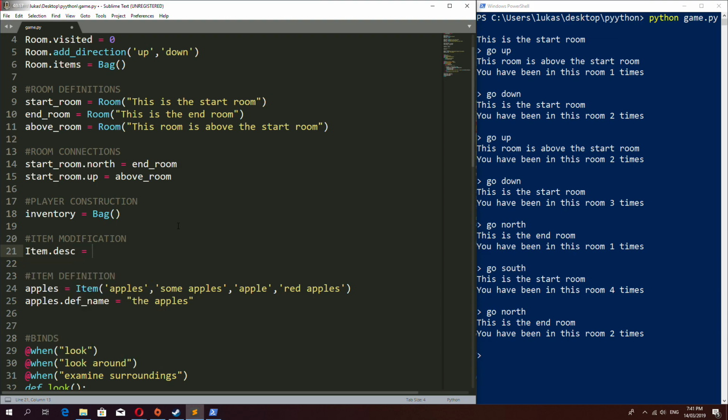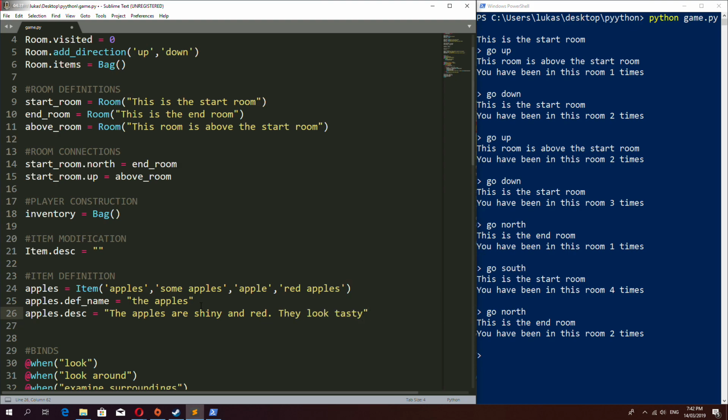Item.description equals nothing. Every item is going to have a description. Now these don't need to be here. You may want to use items as people, and you could give these people hit points or things that they might say, which could just be a list of things they might say if you talk to them. You can really modify it in any way you want. I'm just going to add a simple description to each of these items. So apples.desc equals the apples are shiny and red. They look tasty. Full stop.